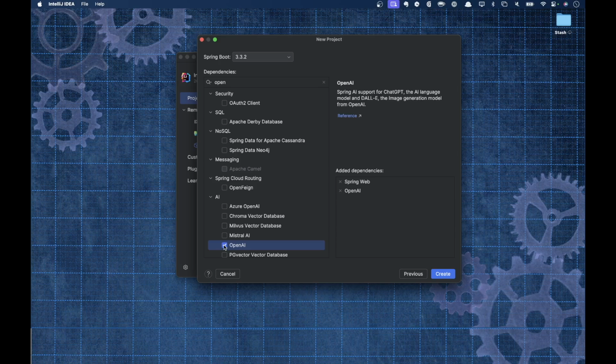Just know that past the point where I actually choose this dependency right here and past the point where I set up the API key, everything about the code will be exactly the same regardless of which underlying model or which underlying AI provider I chose. All right, so here we go. I'm going to go ahead and create that.